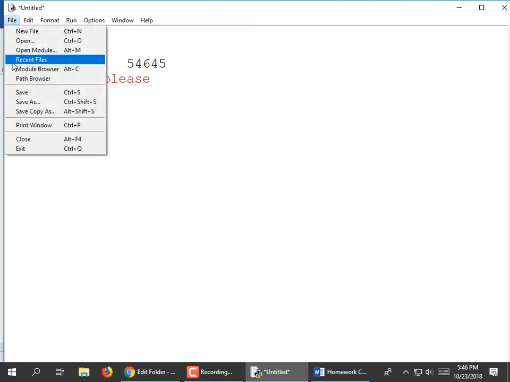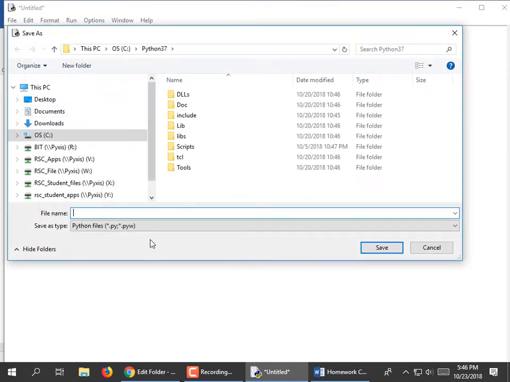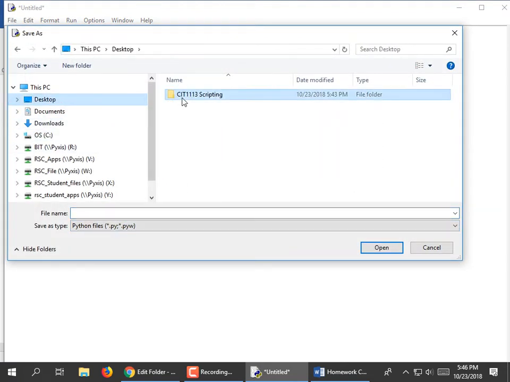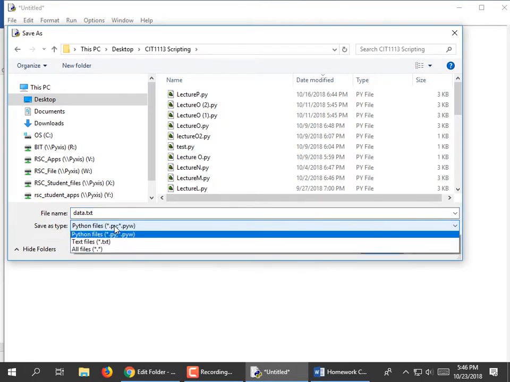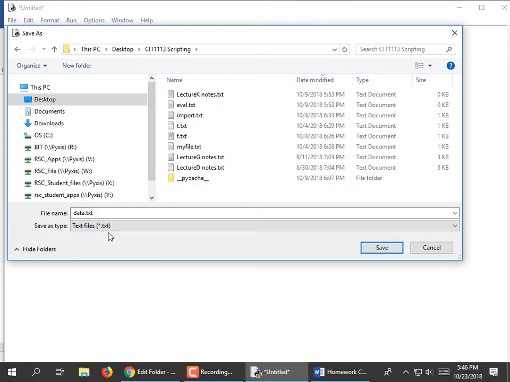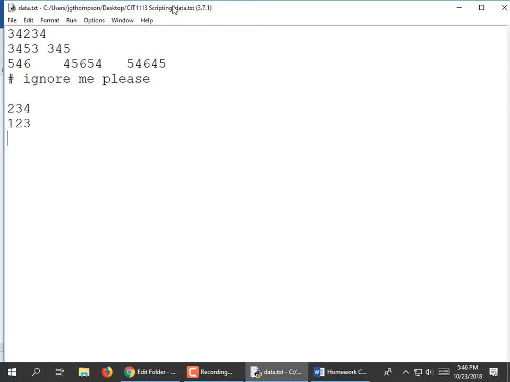Alrighty. I'm just going to save this as data.py. I'm going to save it in my favorite directory where my scripts reside. I could call it data.txt, but if I'm going to call it .txt, I need to change this save as type to txt as well. I think I'll do that. All right, so that's my data.